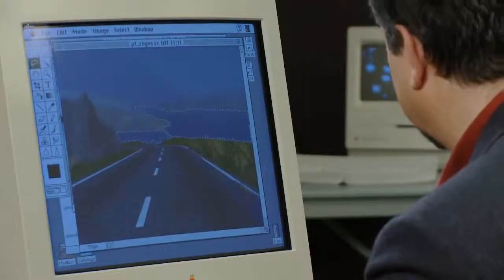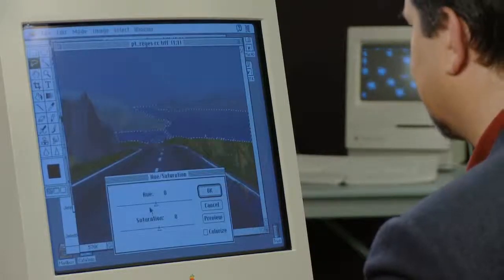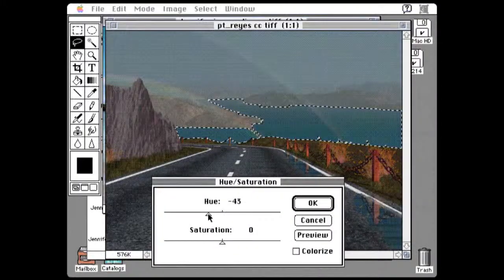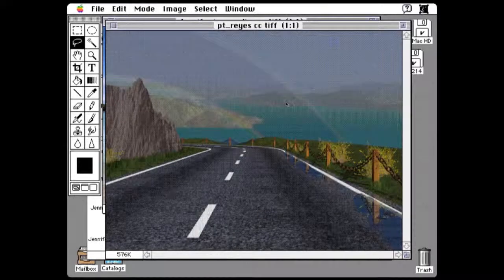Now, I'm going to adjust the hue. It's a slightly greenish tone. That preview, take the saturation down just a little bit. There we go. Now green water.